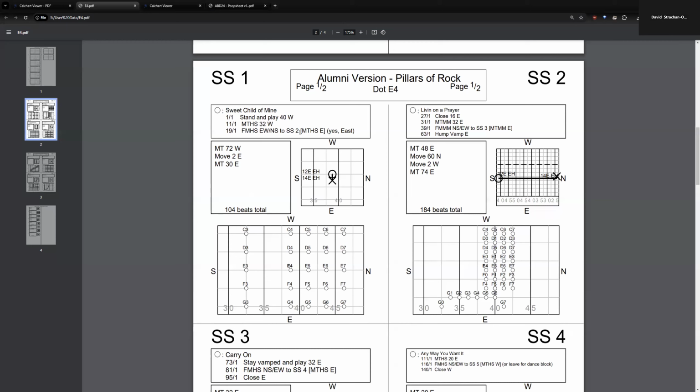And what this means is mark time high step east. So for the remainder of the beats of this stunt sheet, you would mark time to the east. And that's where you see this mark time 30 east. And that would be in high step. So I know that can be a little confusing.